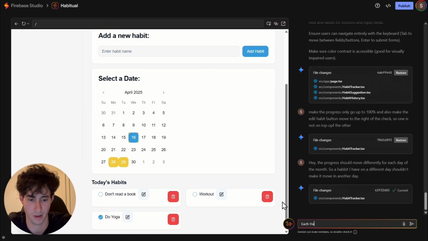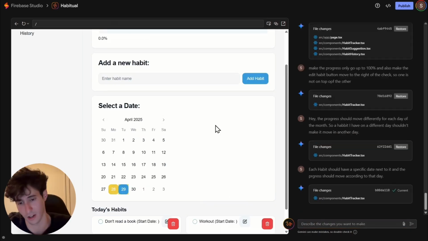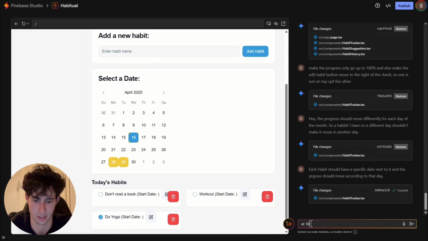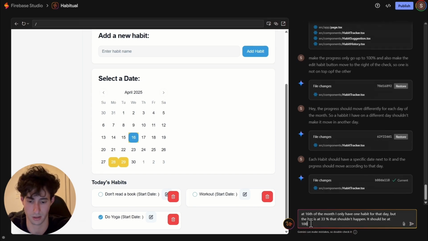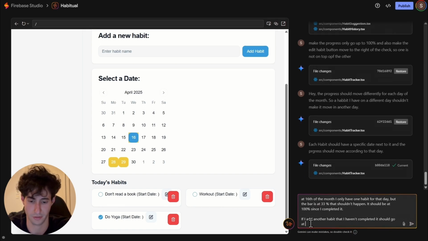Let's say each habit should have a specific date next to it, and the progress bar should move according to that day. Let's see. Alright, we click on 16th of the month, again we only see 33%. On 16th of the month, I only have one habit for that day, but the bar is at 33%. That shouldn't happen. It should be 100 since I completed it. If I add another habit that I haven't played in, it should go at 50%.